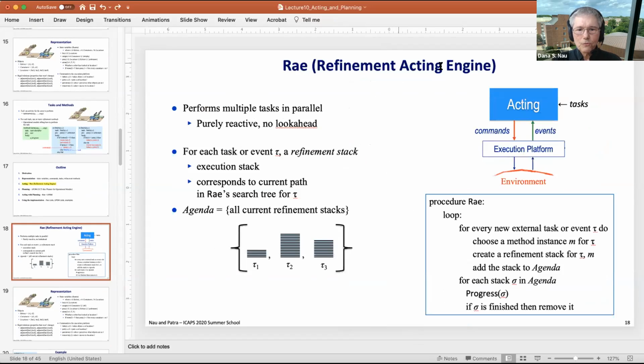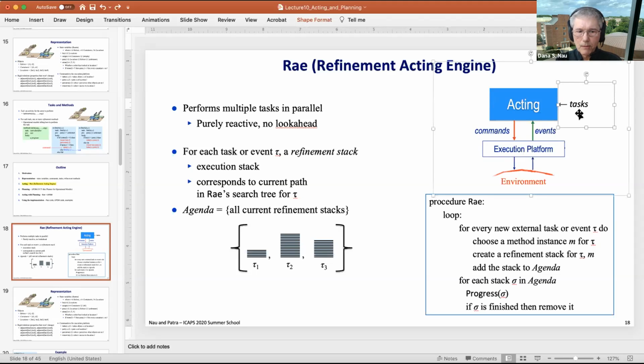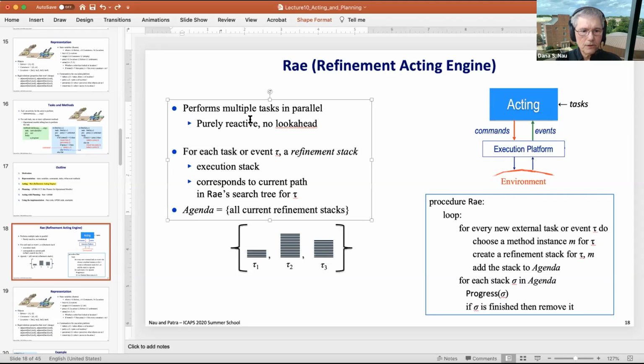Ray stands for Refinement Acting Engine. It is the part of the acting component that interacts directly with the execution platform. It typically will have a number of different tasks that it is trying to accomplish. It performs multiple tasks in parallel with each other. It does this purely reactively. There's no look ahead built into Ray itself.